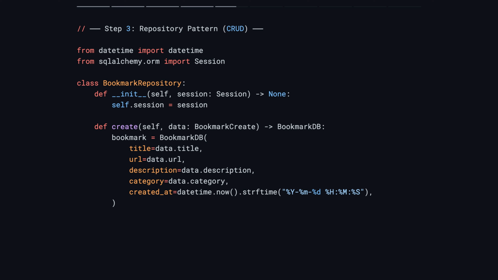CRUD routes, key patterns. response_model=BookmarkResponse. FastAPI serializes the response automatically. Query(default=1, ge=1) validates query parameters. Page must be >= 1. HTTPException with status_code=404 returns proper HTTP error codes.